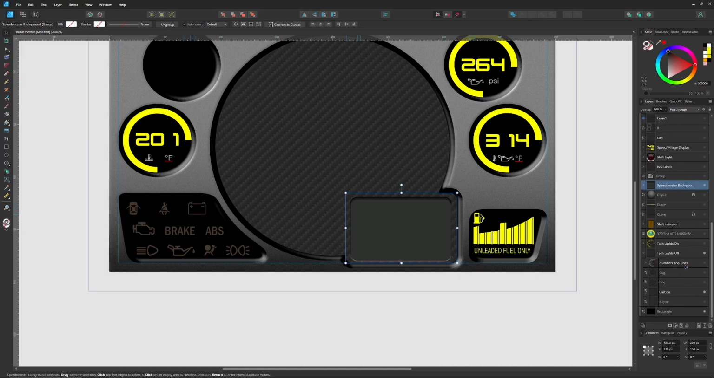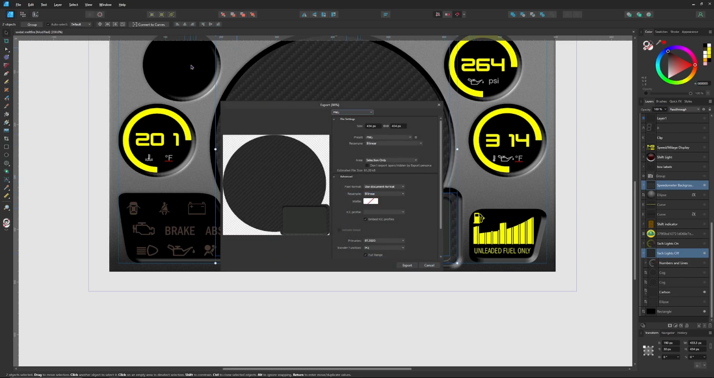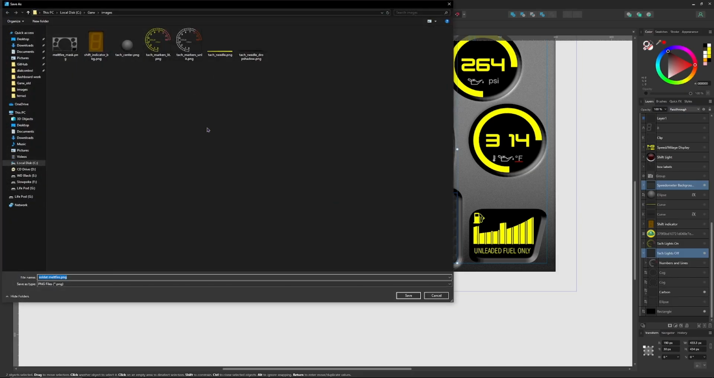So we can click on our tack lights off there and a speedometer. You can also just use your mouse on there and click, and then Control Alt Shift S. There we go. Looks good. Export. Give it a name.